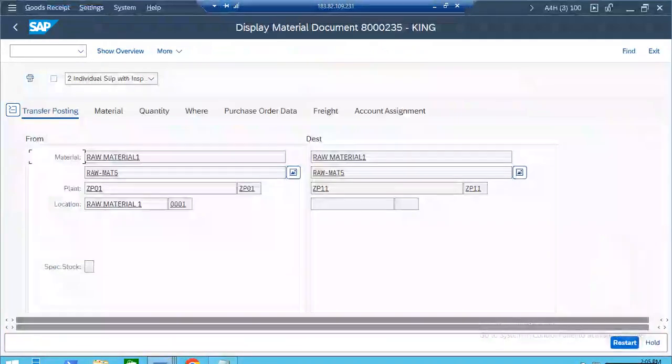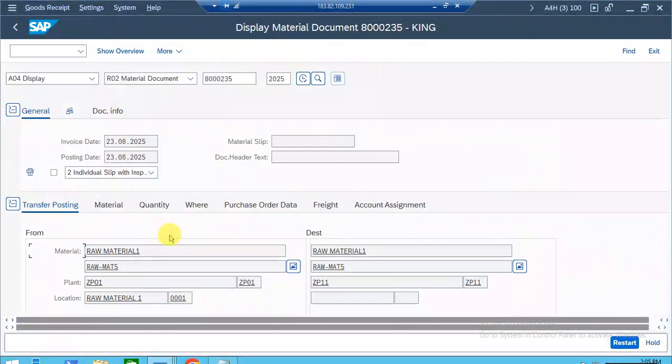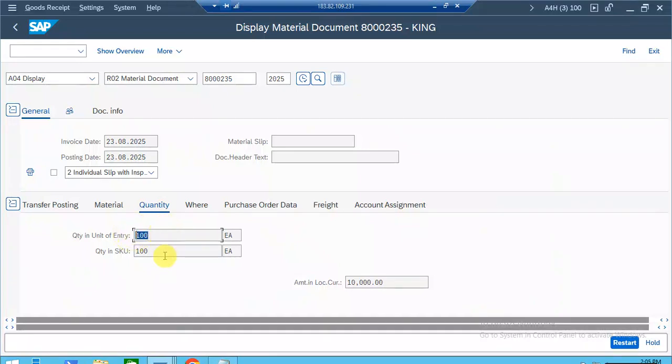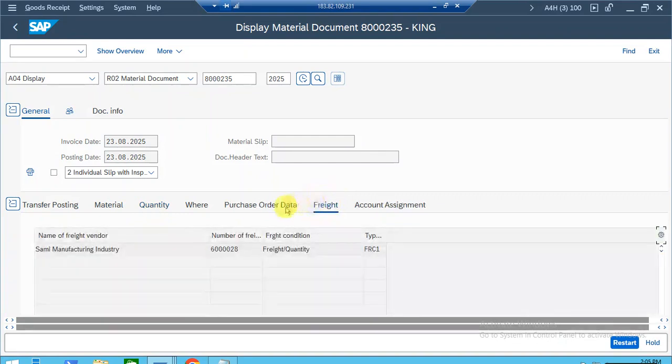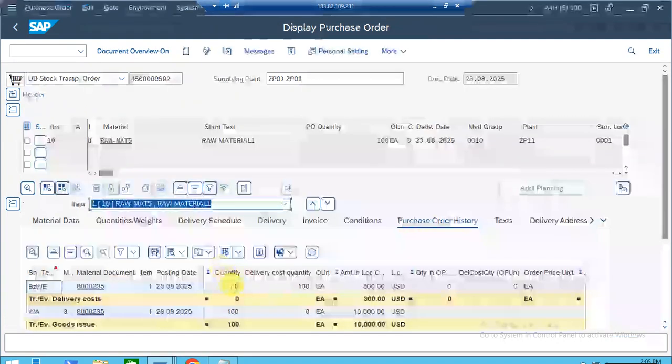Now if we go back to the material document, you can see how much quantity we transferred: 100 quantity. And in the freight tab, you can see who our freight vendor is. This is our freight vendor. And what is our freight condition type? Our freight condition type is FR7. So this information we can see in our material document.